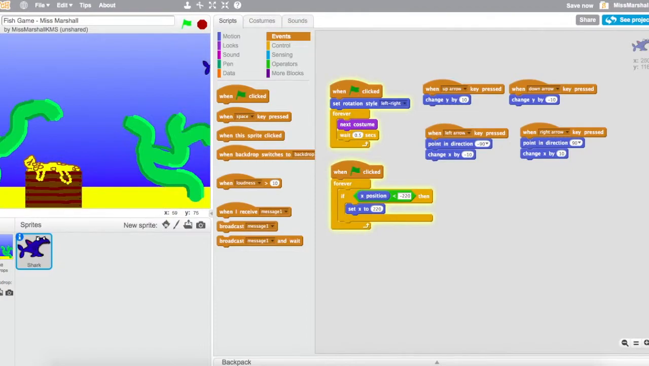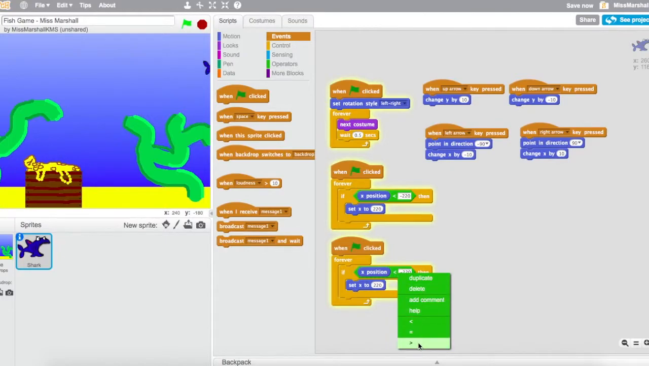Yeah, there we go. But what about the other side? Oh, it doesn't go the other way. Well, I can duplicate it, because there is very little to change on this piece of code. If I right click on this one, I should be able to go greater than. So if at any point it's greater than positive 220, then set X to minus 220. Let's try it.